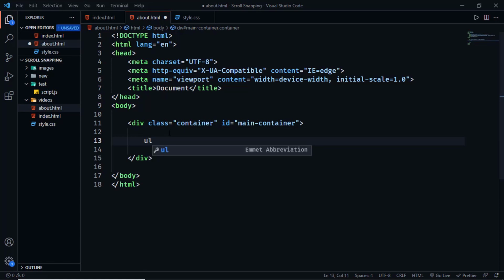So I'll just create a UL, and in that we'll create 5 LIs. So for that you have to type greater than LI and asterisk 5. So this will create 5 LIs, and in that we need to have an anchor tag. So I'll just type greater than A, and for the href we need to have a hash. So I'll just add square brackets, and I'll just type href equals hash, and then in the anchor tag we will have menu1, menu2 and so on displayed.